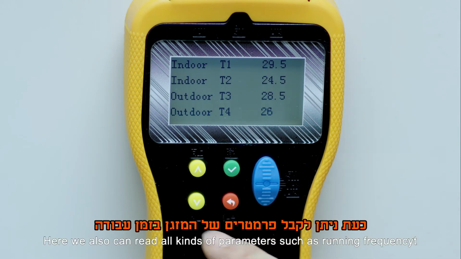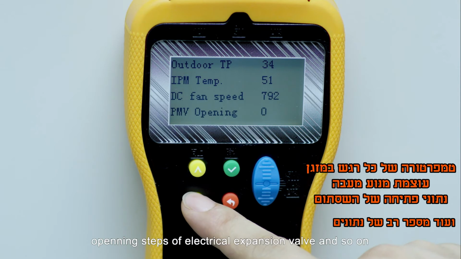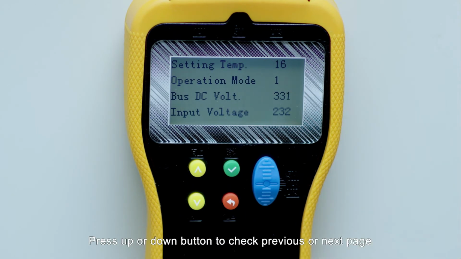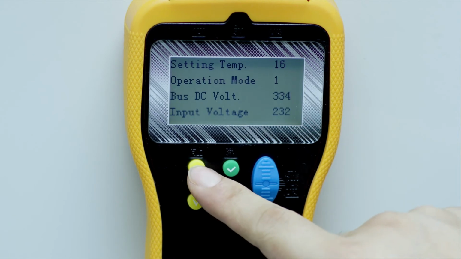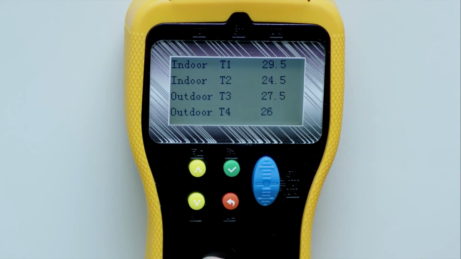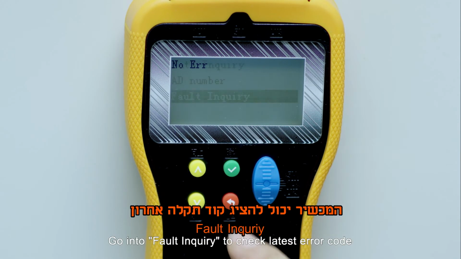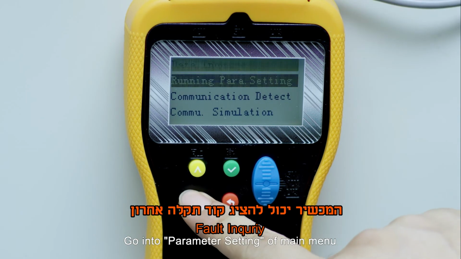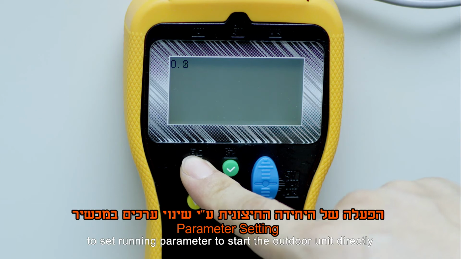Here we can also read all kinds of parameters such as running frequency, temperature data from each sensor, outdoor fan speed, opening steps of electrical expansion valve, and so on. Press up or down button to check previous or next page. Go into Fault Inquiry to check latest error code. Go into Parameter Setting of Main Menu to set running parameter to start the outdoor unit directly.